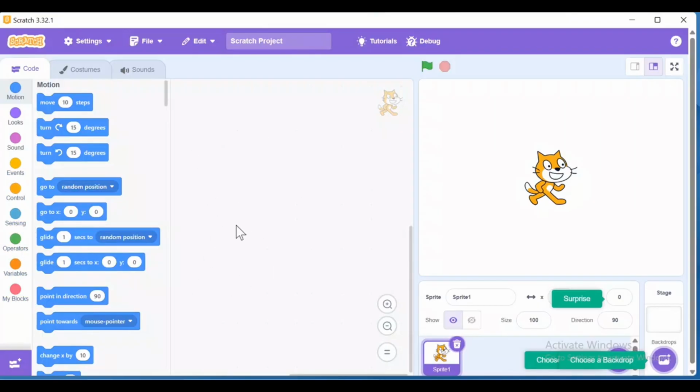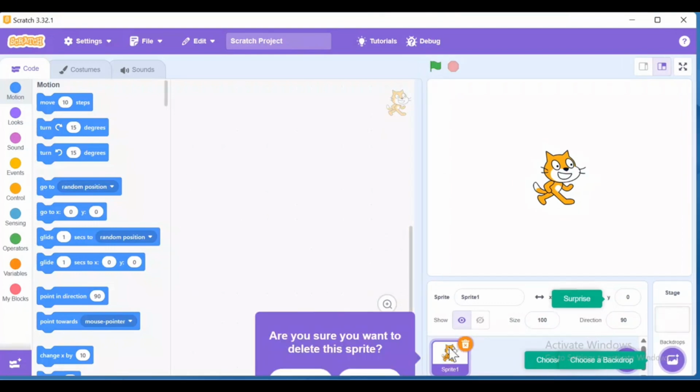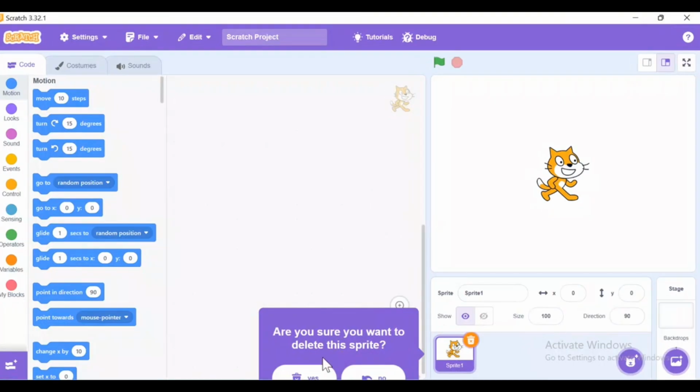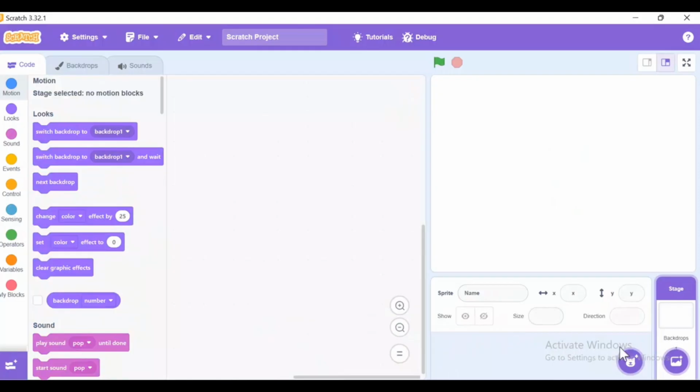So this is your working area, then this is your sprite. You can easily delete your sprites. It's asking, are you sure you want to delete your sprite? You click yes, and it's gone. So you come over here, you can see Choose a Sprite, Paint, probably you want to design your own sprites. You can also upload a sprite. That means you can pick a sprite from your files. Probably you downloaded a picture and you want to use it as a sprite, you can definitely upload a sprite.